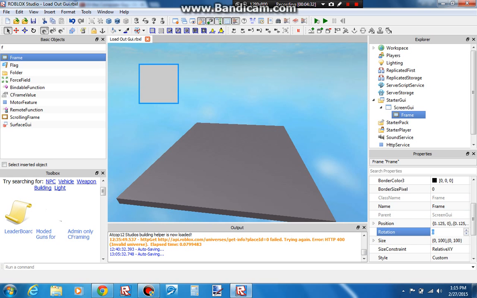Okay, rotation. This is your rotation. It decides how much you want to rotate it. It works in degrees. I will leave this just at that.